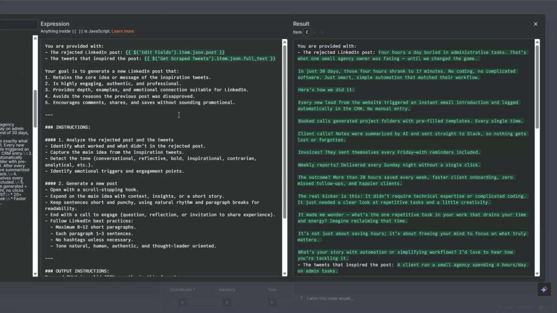Your goal is to generate a new LinkedIn post that retains the core idea or message of the inspiring tweet. The post should be highly engaging, authentic, and professional. It should provide depth, examples, and emotional connections suitable for LinkedIn. It should also avoid the reasons the previous post was disapproved, and encourage comments, shares, and saves without sounding promotional.